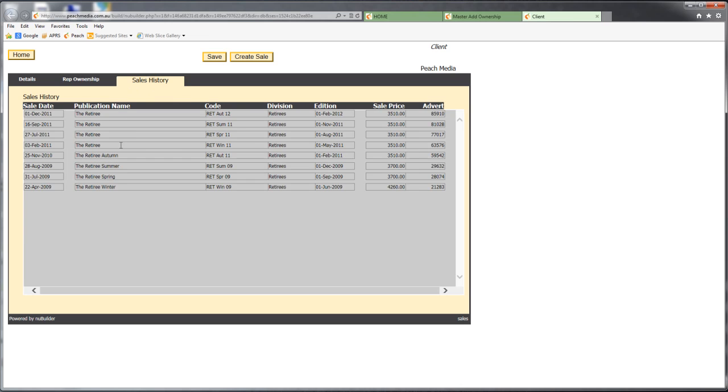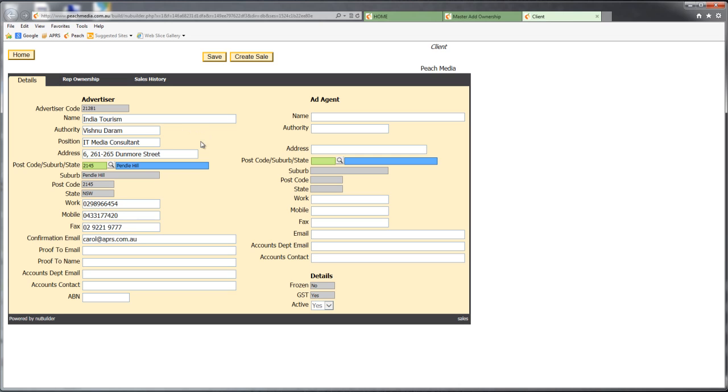Sales history. And okay, looks like they were sold quite substantially into the retiree. Last sale December 2011, so they would have been owned in retiree, and that's the division there, no longer. Okay, so they're free to be sold. Now if you were to create the sale, you'd go into there, but we'll worry about that in another tutorial. For now, we'll just focus on that.